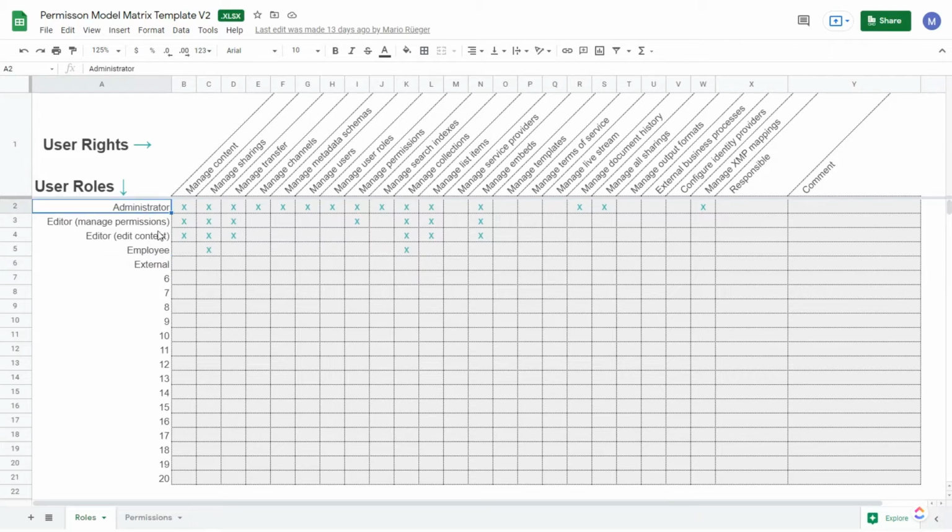Administrators; the editor with managed permissions, who can upload, edit and apply certain permissions to content; the editor who can upload and edit but not apply permissions; an employee who can view and download; and an external who can also view and download but should not get access to certain internal content. These are just examples. Please add here all the user roles you think are needed for your organizations.